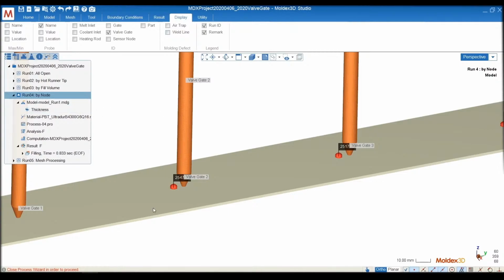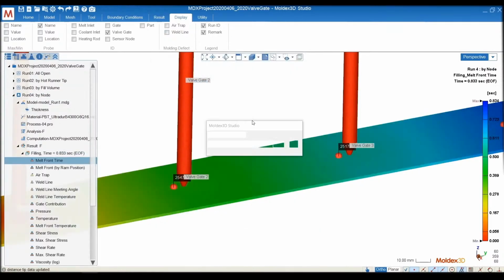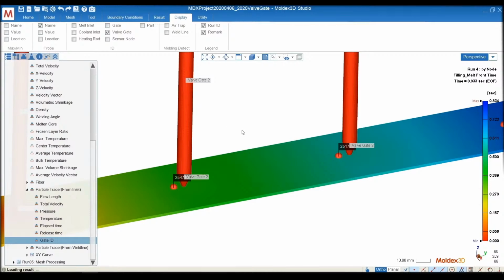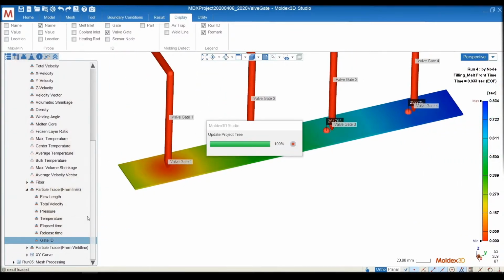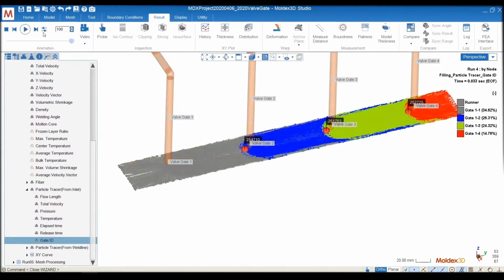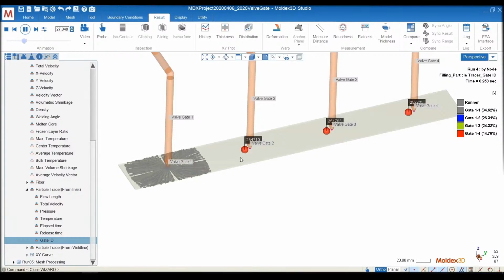Okay, so the result is a little bit different. The particle tracer by the gate ID. Okay, so you can see, it's a little bit earlier than if you just set on the hot runner tip.